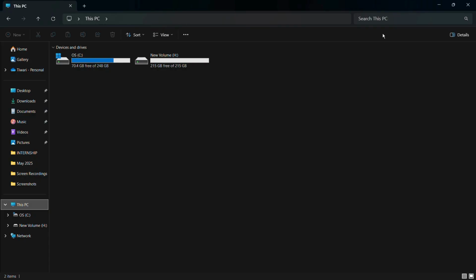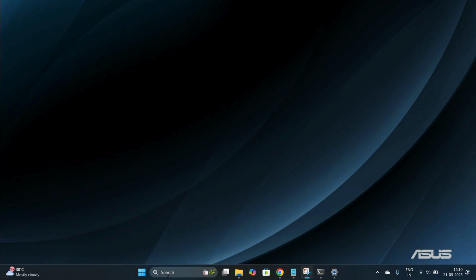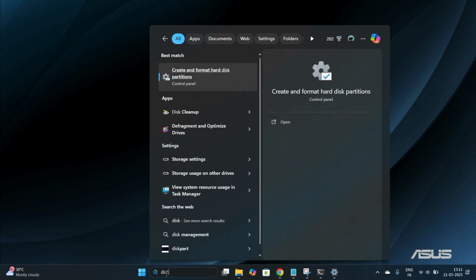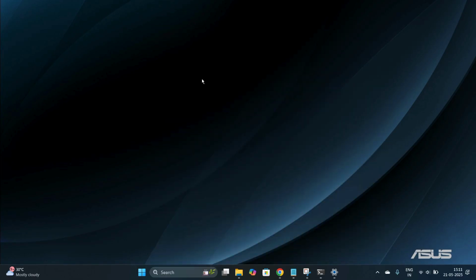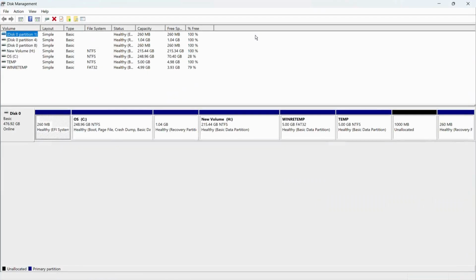So in order to do this, we will be using the disk manager. It is not a particular application but just a part of the control panel. So instead of control panel, which will be a lengthy process, what you can do is simply move your cursor towards the bottom of your screen and click onto the search bar, and from here simply search for disk. Once you search for the disk option, you might find under the best match this option which says create and format hard disk partitions. So simply click onto this option and it will open the disk management, which is the part of control panel of your Windows 11.